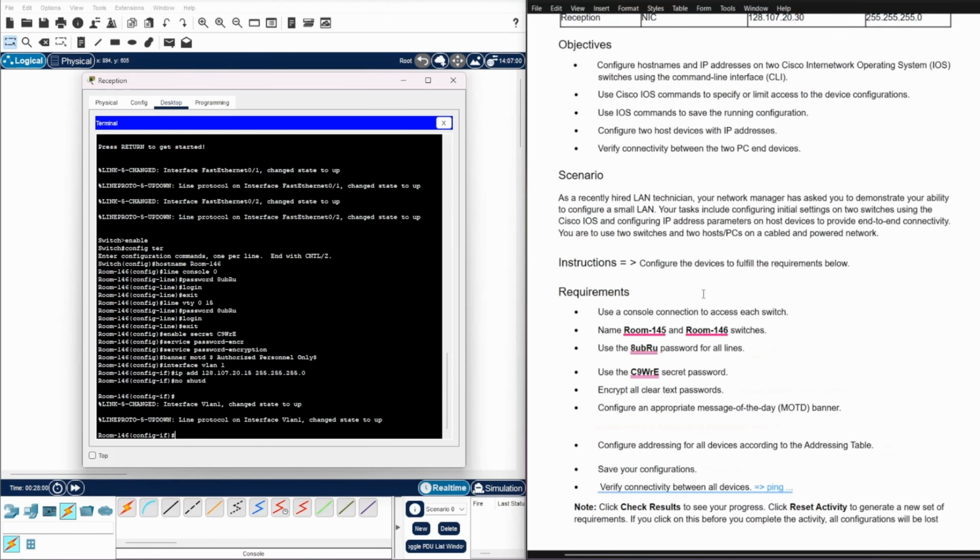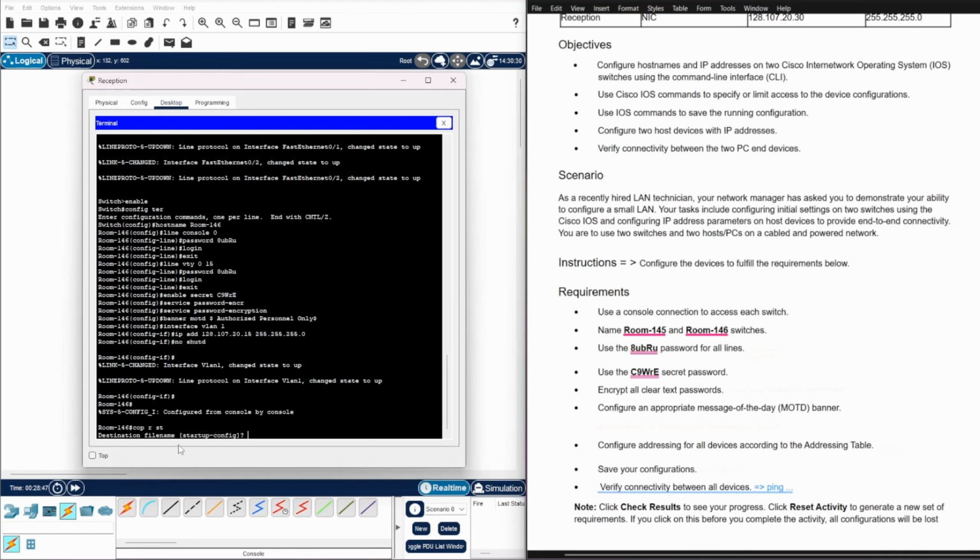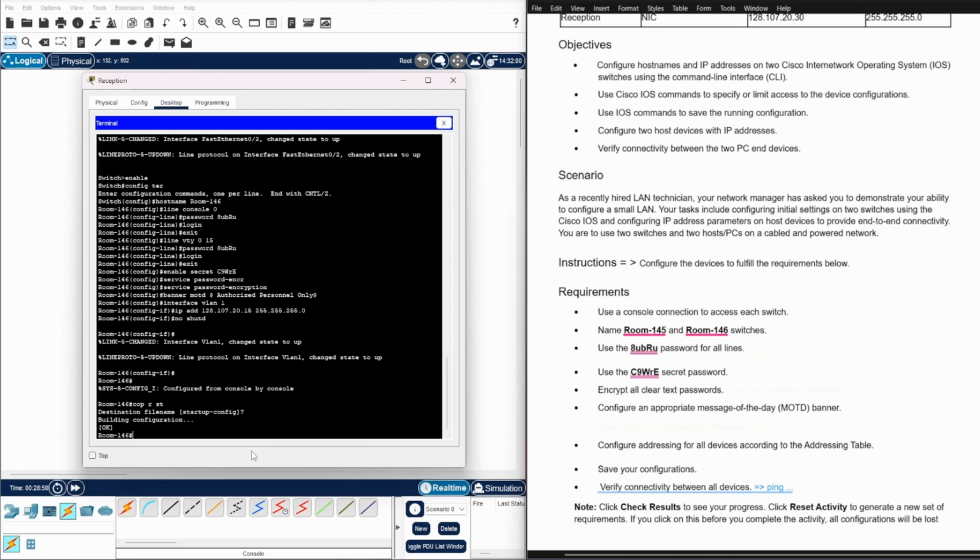Let's see, configure addressing for all devices. We did the switch. Let's exit our VLAN interface by using Control C. I always use Control C. You can also use Control Z. Okay. And to save our configuration, we always use which command? It's copy running-config startup-config. He's going to save it in this file. Just click OK. And our switch is done.